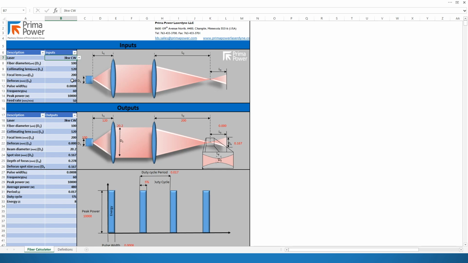Given the large top bead requirements, I would like to see a 1 millimeter spot size at the workpiece. In order to achieve this, I will start by selecting a 400 micron fiber. For the collimating lens, I will select 120 millimeter, which is our current standard. Next, I will choose the focal lens that we will be using. In this case, I will use the 300 millimeter lens in order to achieve the required spot size at the workpiece.